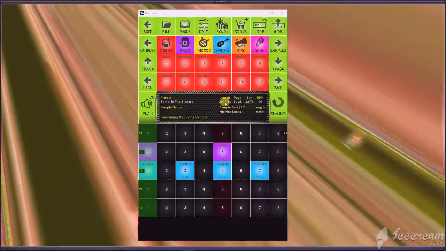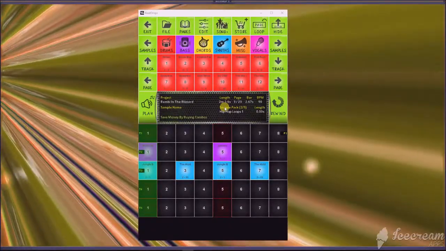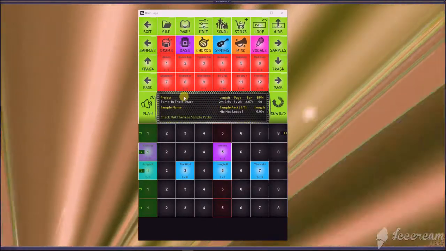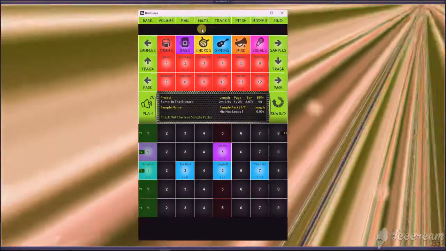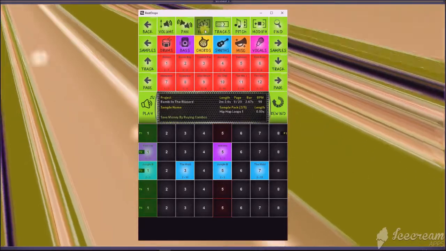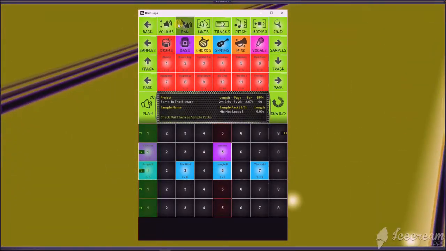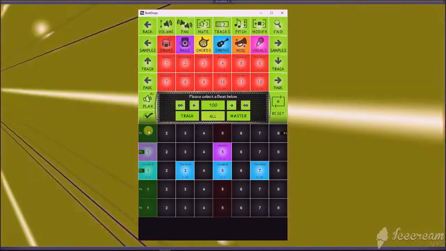Okay, this is a BeatDrops tutorial for your Android version and your Windows version. In this tutorial I'll be going through the edit menu. Now the edit menu has got a lot more to it, so I'll just take my time going through all these. The first one is volume, straightforward.